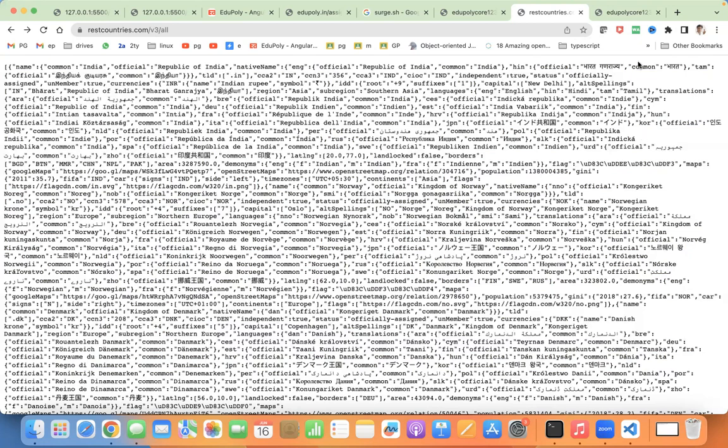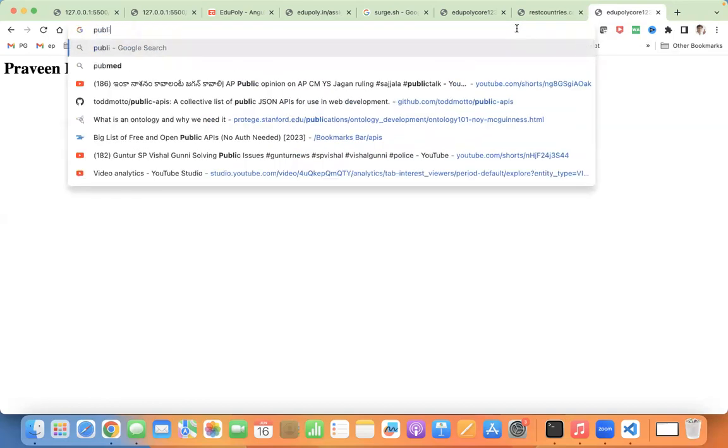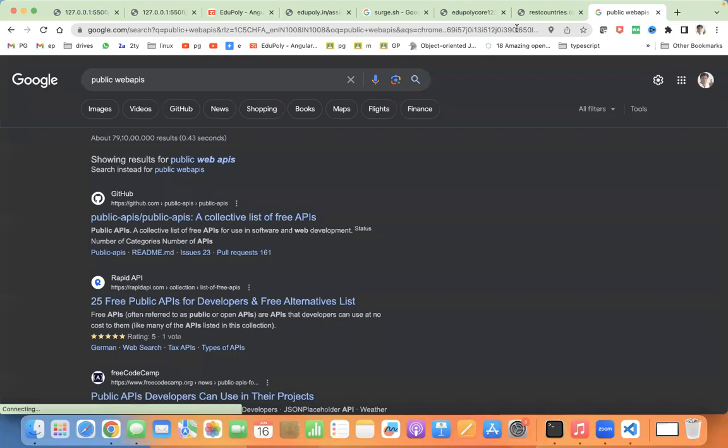So now you have to do some experiment. What are the different Web APIs we have? I repeat, what are the different Web APIs we have? Let us go for some public Web APIs. Why are we calling these public Web APIs? Don't worry. If you send a request, they will give you the data.